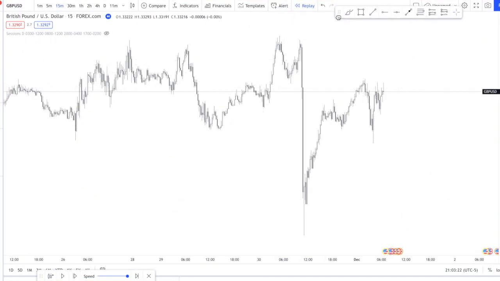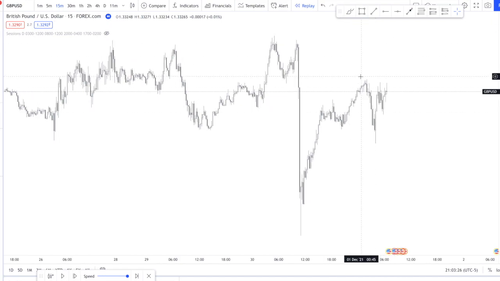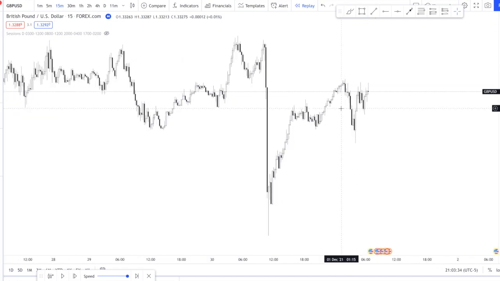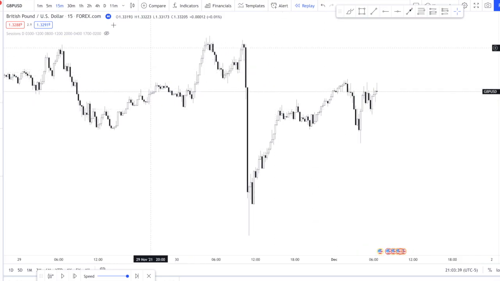So in today's video, I'm going to show you guys how to look for different time frames. A lot of times people ask me which time frame is the best time frame to find setups. So I'm going to show you guys that today.